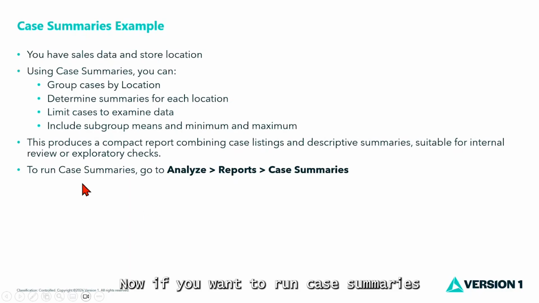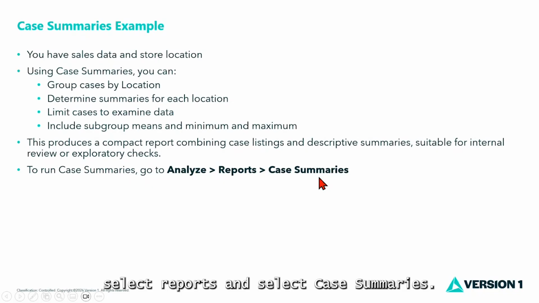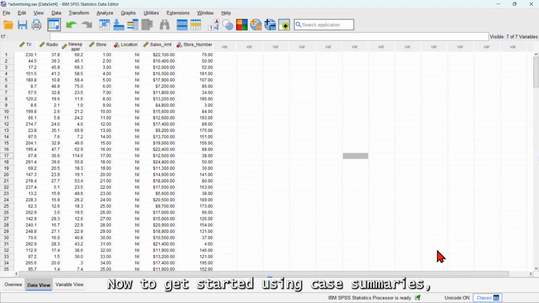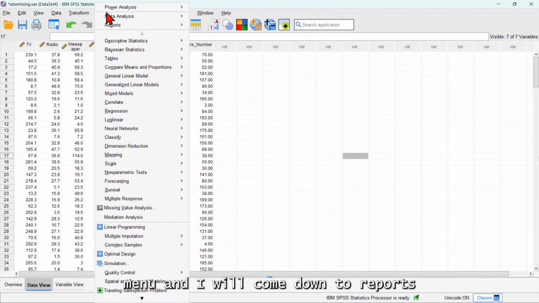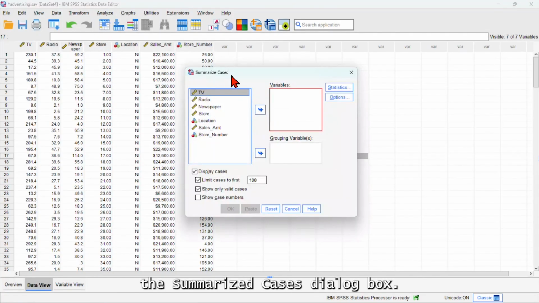Now, if you want to run case summaries, you'll go to the Analyze menu, select Reports, and select Case Summaries. So let's see how this works in IBM SPSS Statistics. Now to get started using case summaries, I'll go to the Analyze menu, and I will come down to Reports, and I will select Case Summaries. And this opens up the Summarize Cases dialog box.